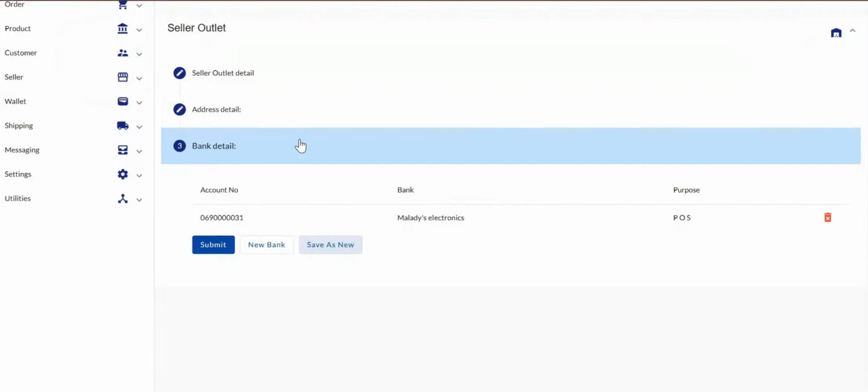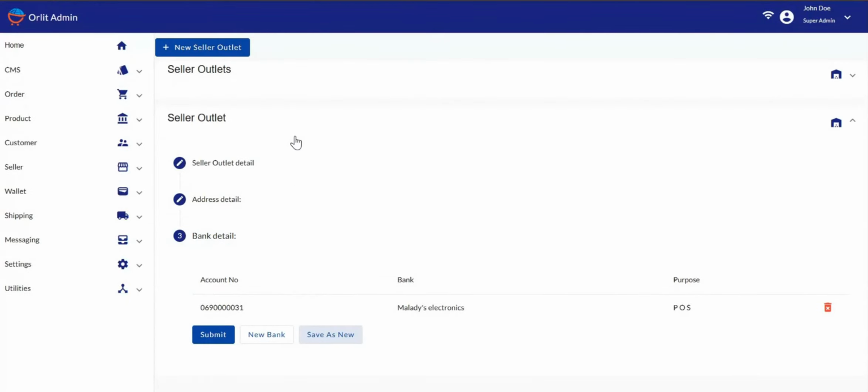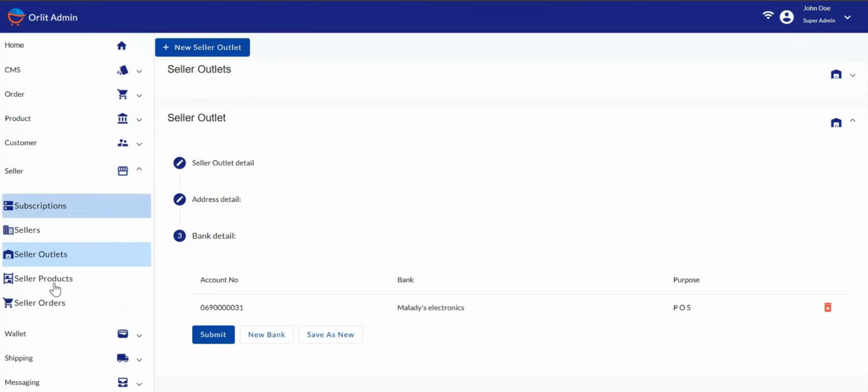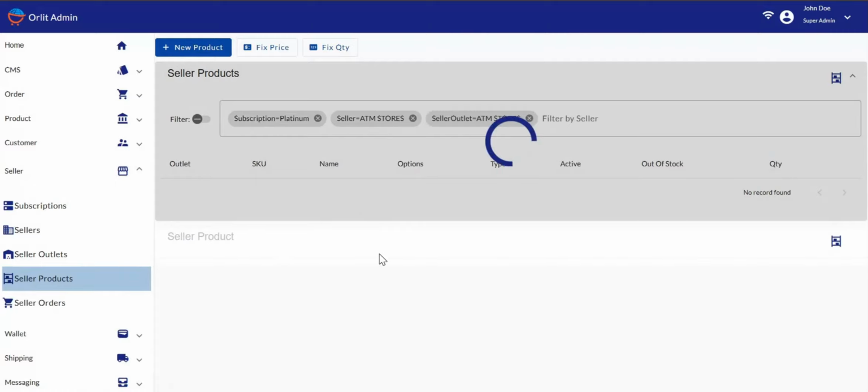So the next thing that we need to do now is to go to our seller products. This is where we now manage inventory. We set our price, we draw stock, handle our inbound stock, and all. So come to product quantity. So sorry, seller products.